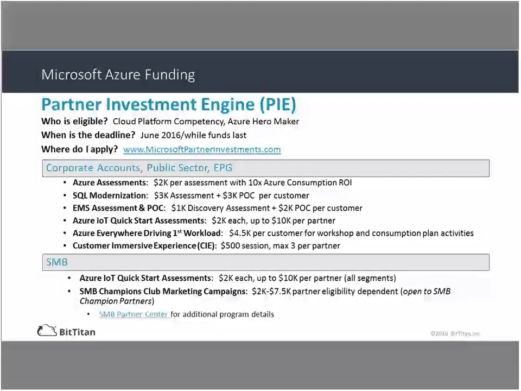Okay. So there are several different partner funding programs that I want to share with you. Now, BitTitan does a great job of keeping up to date on these and making the associations for partners. And most of that funding comes through a program that's called PI, which stands for Partner Investment Engine. The PI portal is actually going to have a new look and feel on February 1st. And this is funding for U.S. corporate accounts activities, for public sector, and for EPG. And then there is a separate program inside of PI for SMB segment type of activities.